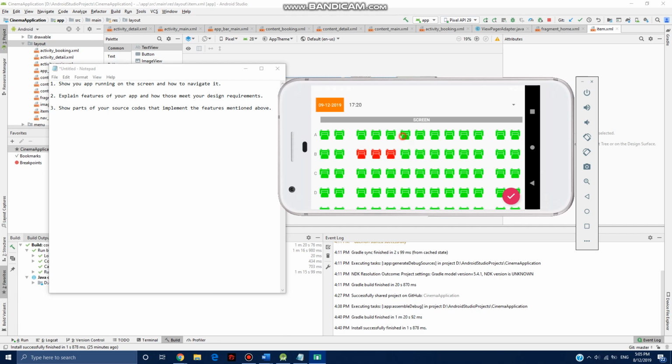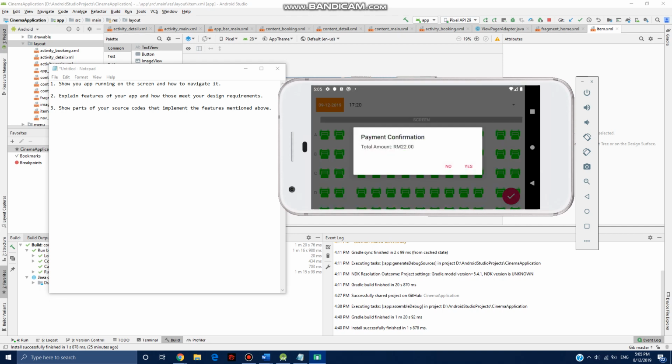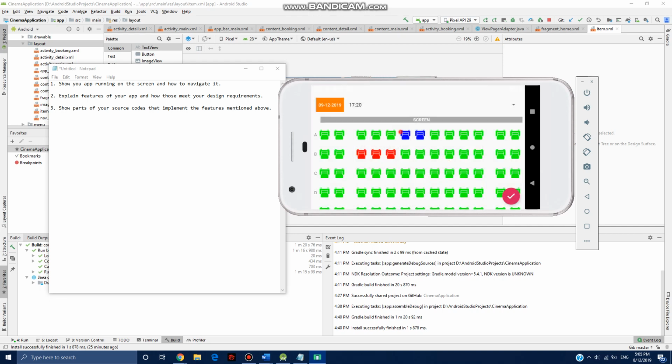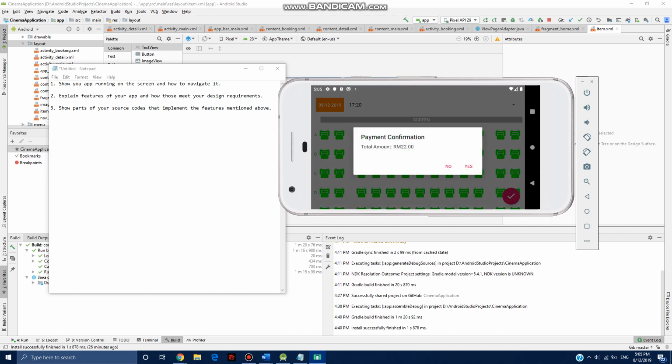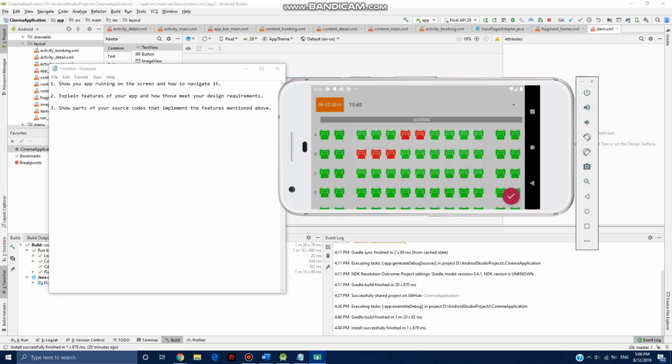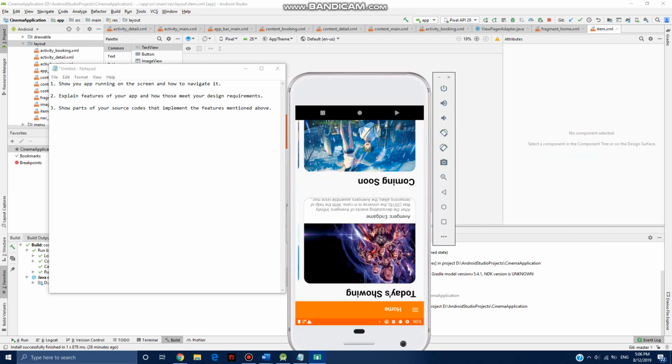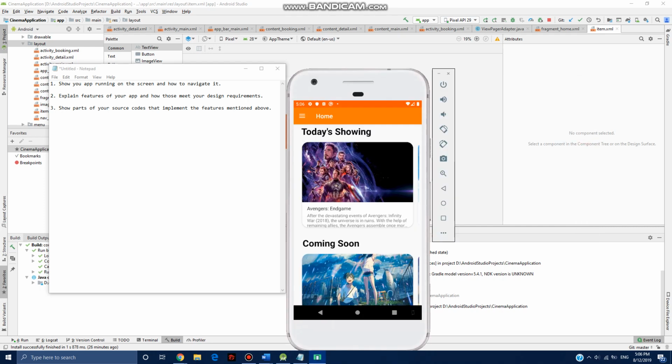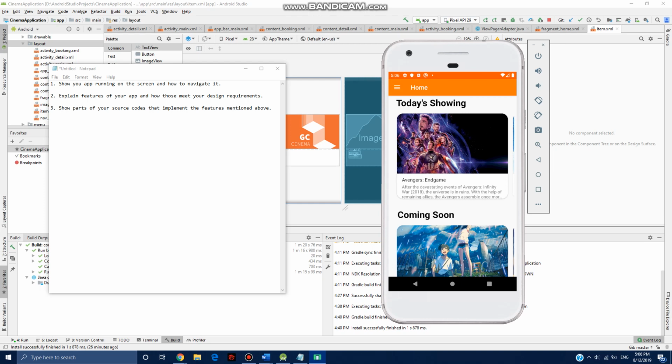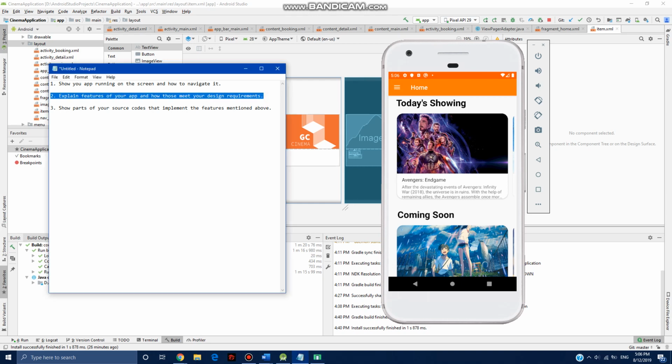And if you choose a seat, click on the correct one, and also you can deselect the seat, of course. And if you choose a seat and click on yes, it will update the booked seat onto the Firebase database. So yeah, click on yes, and that's it. That's the features of the application.